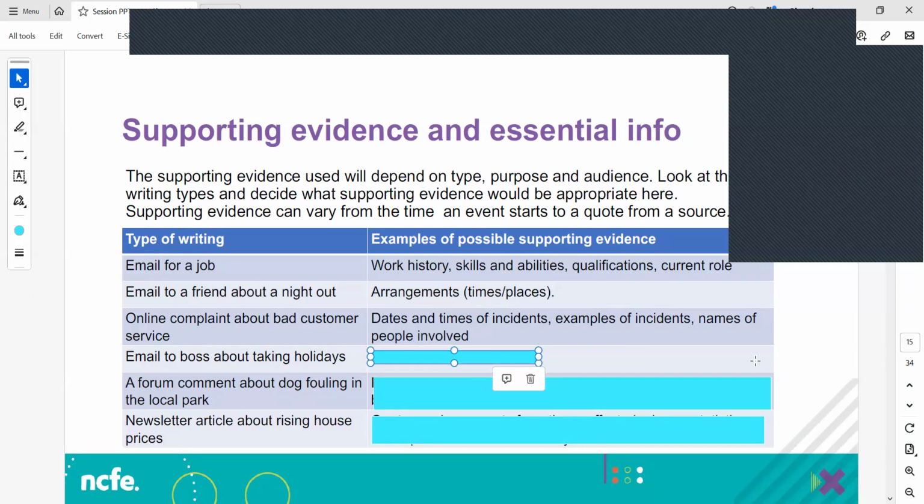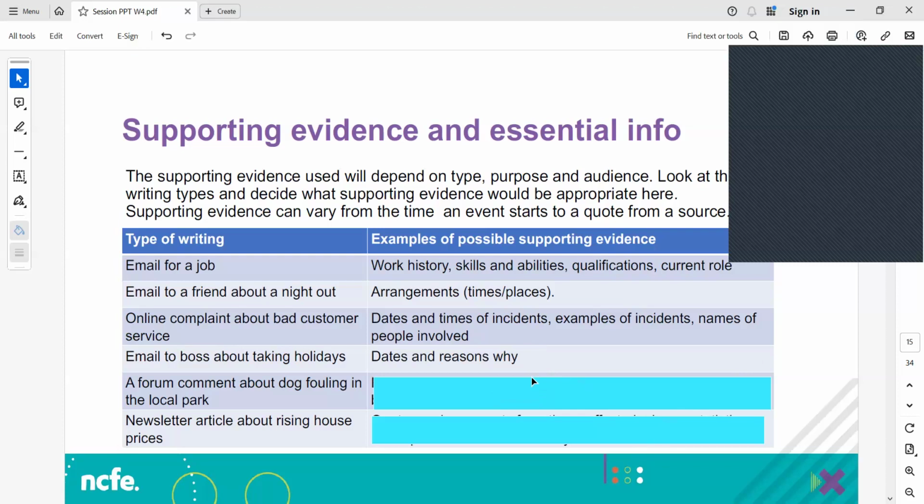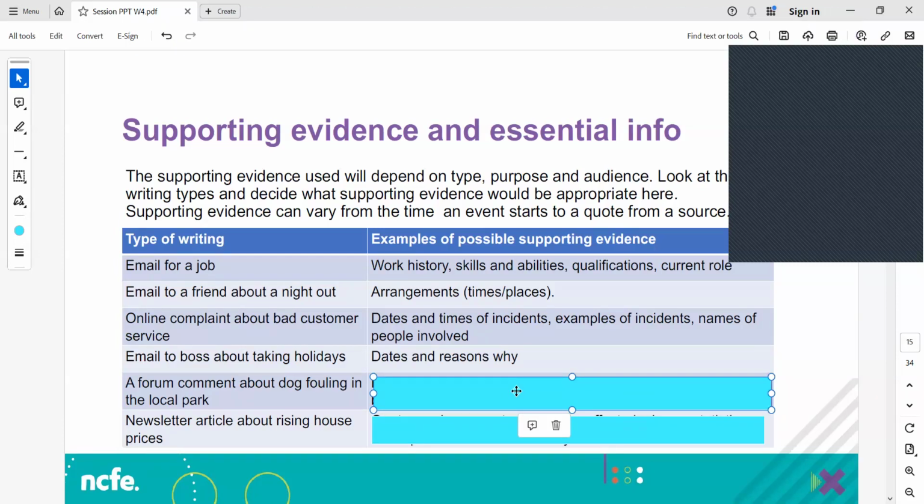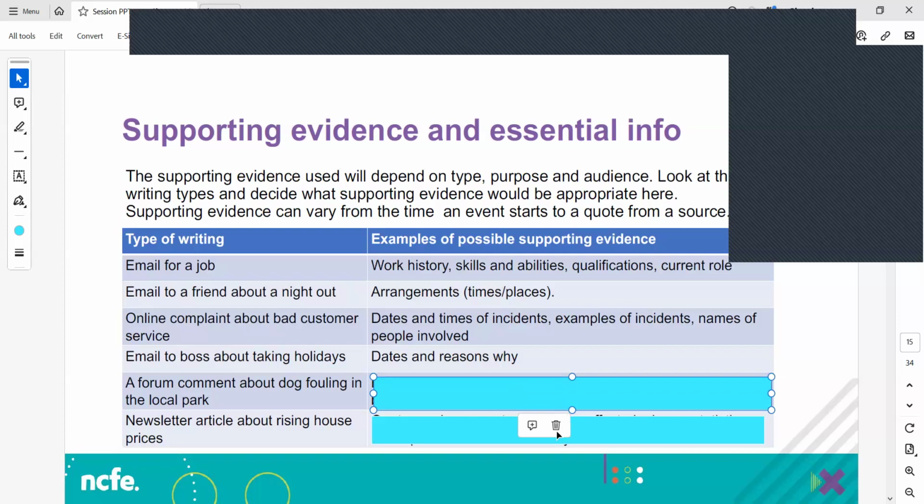An email to your boss about taking holidays. So what do you need to include? Your reason why you are taking the holidays. Yeah. And the dates. Yeah, the date and the reason why. Well done. A forum comment about dog fouling in the local park. So what supporting evidence or essential information should you include? Your personal experience. Yeah, so personal experience, other people's experiences, and reasons why it might be happening.